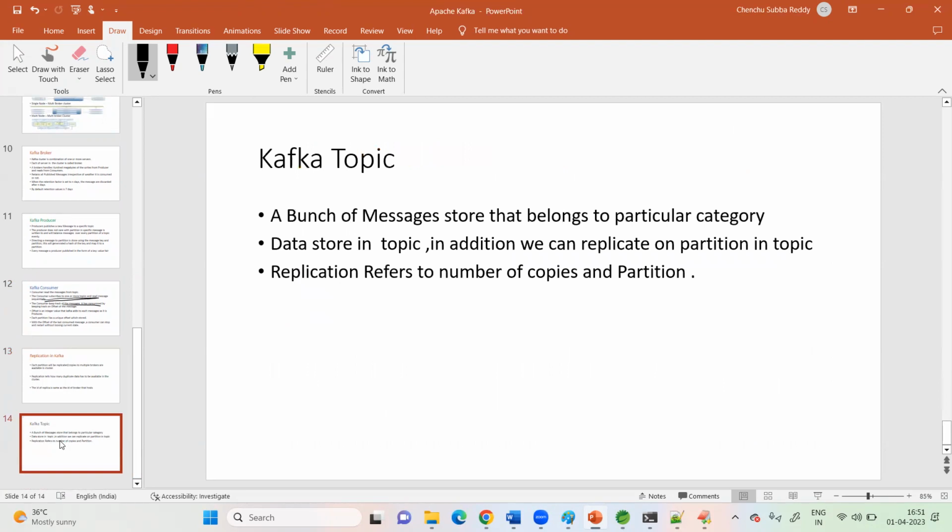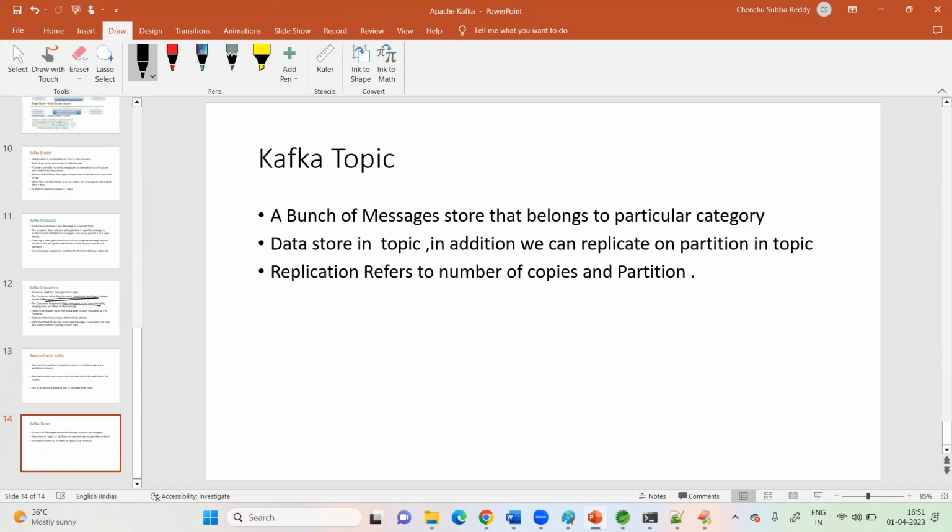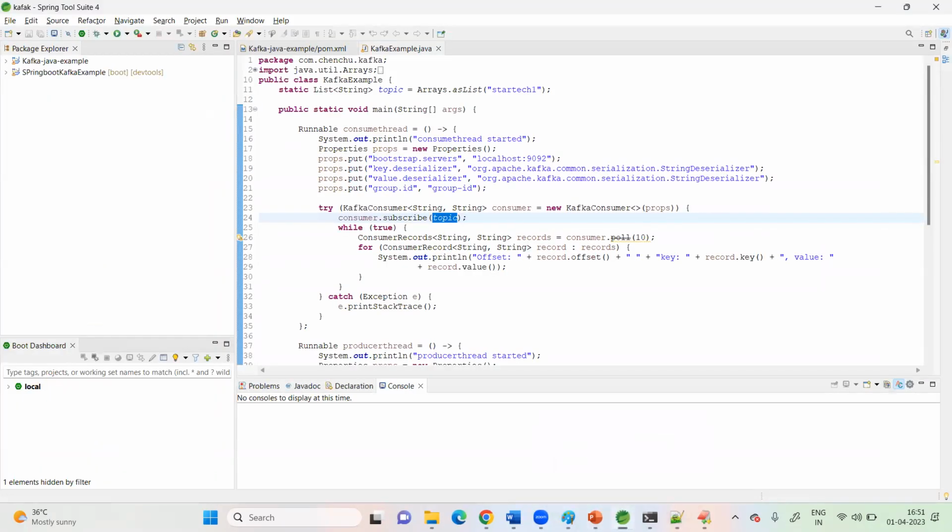This is a place to store the data. A bunch of messages can be stored in a single place called a Kafka topic. Data is stored in the topic, and in addition we can replicate and partition. Okay, next we'll see our part, the developer.